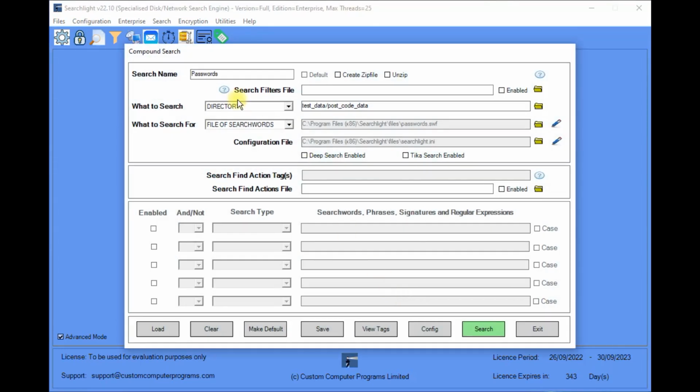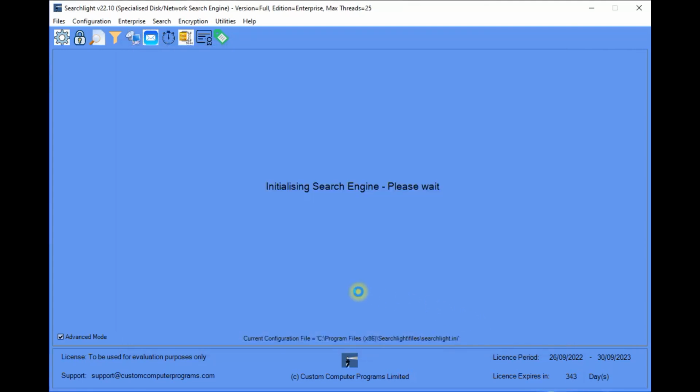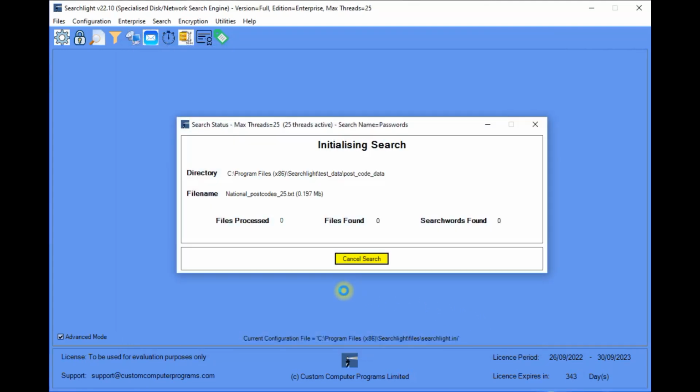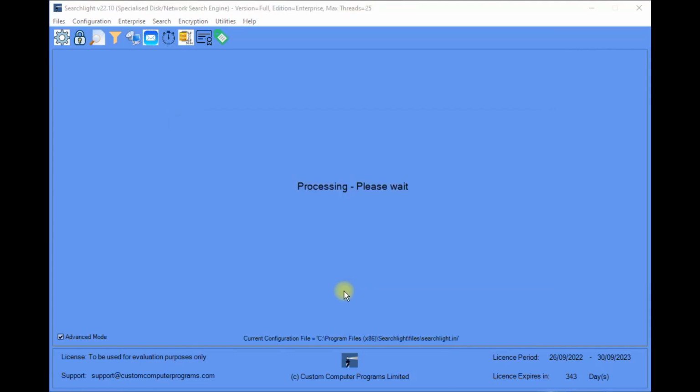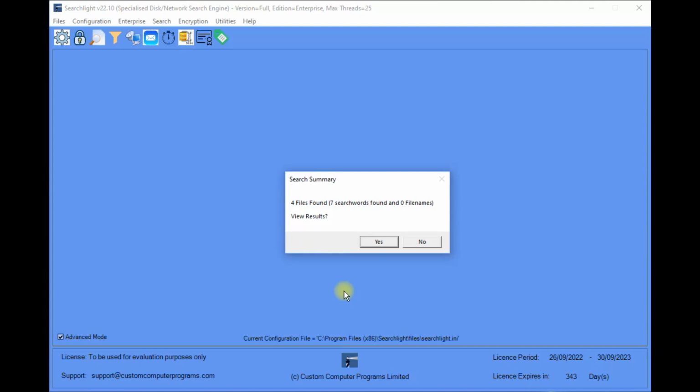We can now select the search button, whereupon Searchlight begins the search process, by initializing its internal search engine. Once initialized, Searchlight proceeds to search every file it comes across within the search path defined, for any of the search words loaded from the password searchwords file. In this case, Searchlight indicates that it has found 4 files that contain at least one of the password searchwords defined. On opting to view the results, we are presented with the search results screen.